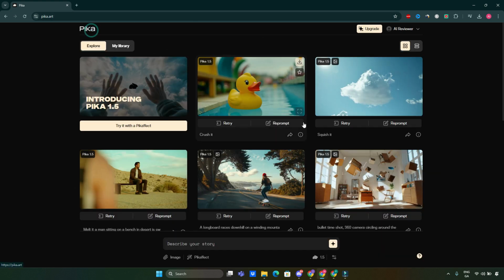Okay, guys, I think that's all I want to cover. I think that's a great update to this Pika software. I highly encourage you to go and check it out yourself.